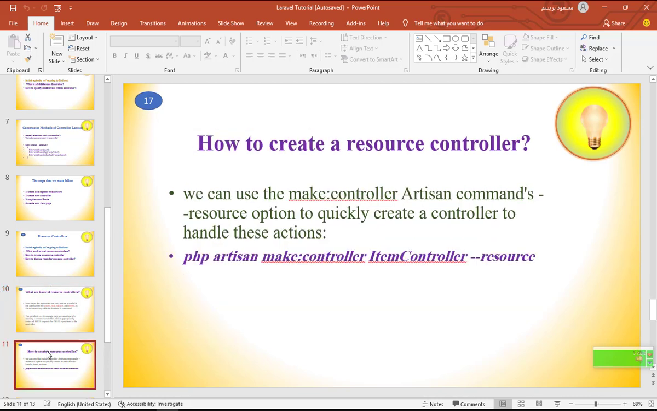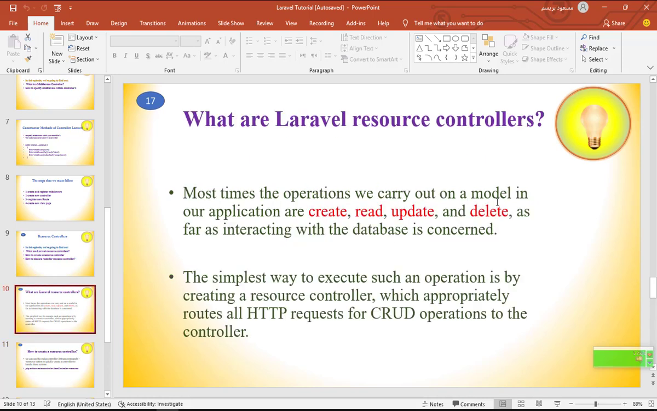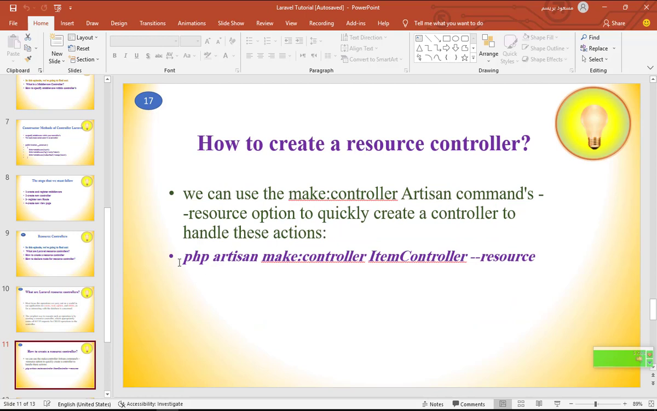And then we answer this question: how to create a resource controller? We can use the make controller artisan command with the --resource option to quickly create a controller to handle these actions: create, read, update, and delete. By executing this command, php artisan make:controller, for example ItemController, or any name you like to set here. And this helper must be here, --resource.